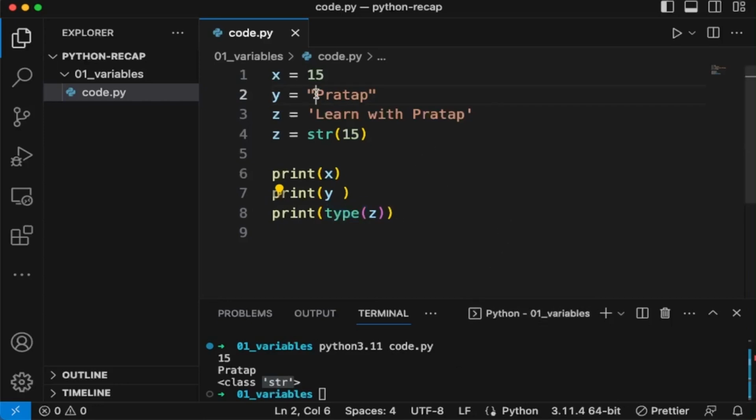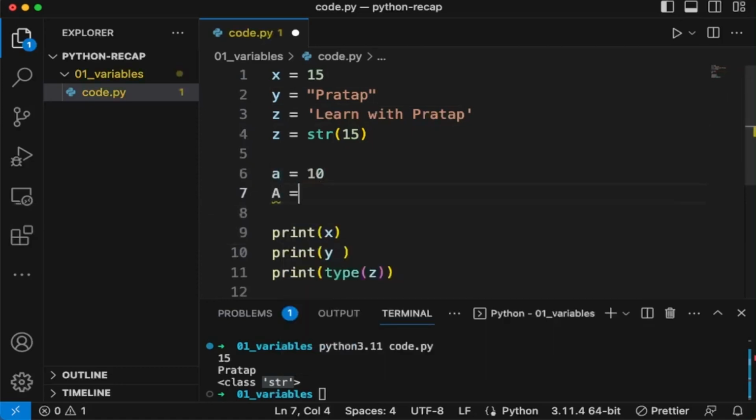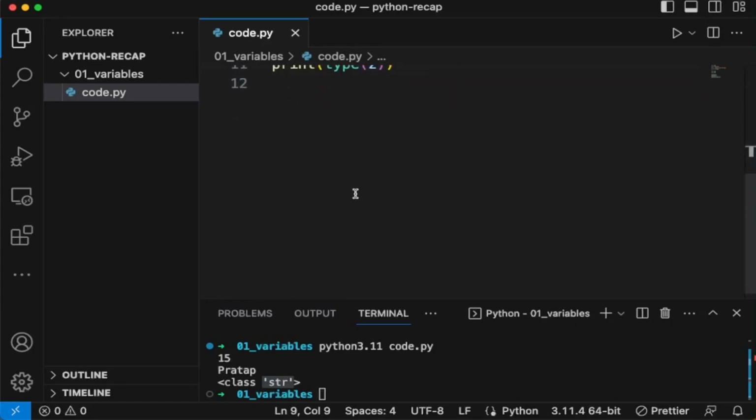As I told you, we have talked about single quotes and double quotes. If you are opening with a single quote, you should close with a single quote. If you're opening with a double quote, you should end it with a double quote. Okay, and Python is case sensitive. So if I say a equal to 10, and I can also say A equal to 16, Python treats the small case a and the capital case A differently, and these are two different variables. Okay, so let's learn about data types in Python.